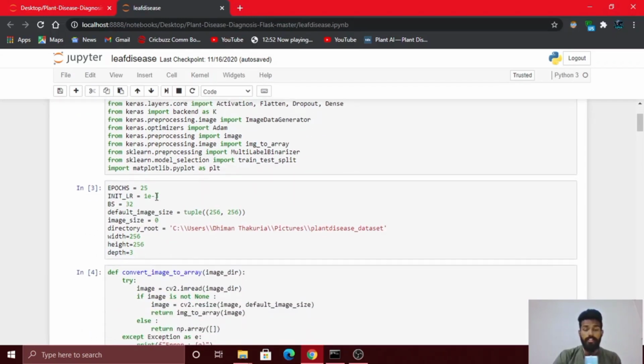Now, epoch. This is very important. What is epoch? Epochs is 25. What does it mean? Epoch means the number of times we pass the data through the model, through the code. Now, why is epoch important? Why do we need epoch? I'll give you a real life example.